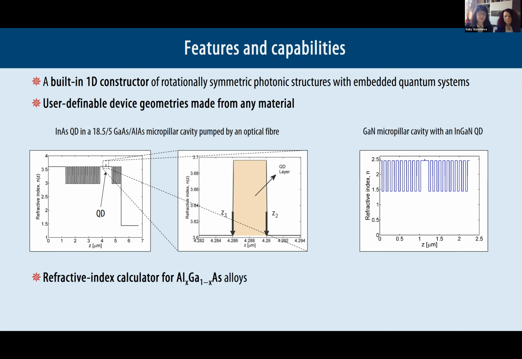And in addition, since AlGaAs is one of the most commonly used semiconductor materials for optoelectronics applications, we have included a refractive index calculator for AlGaAs alloys. So the calculator can automatically determine the refractive index of the material, given the proportion of aluminium content and the operating wavelength. In addition, the dynamics of a given quantity can be sampled anywhere along the structure by activating a monitor at a specific point of interest.